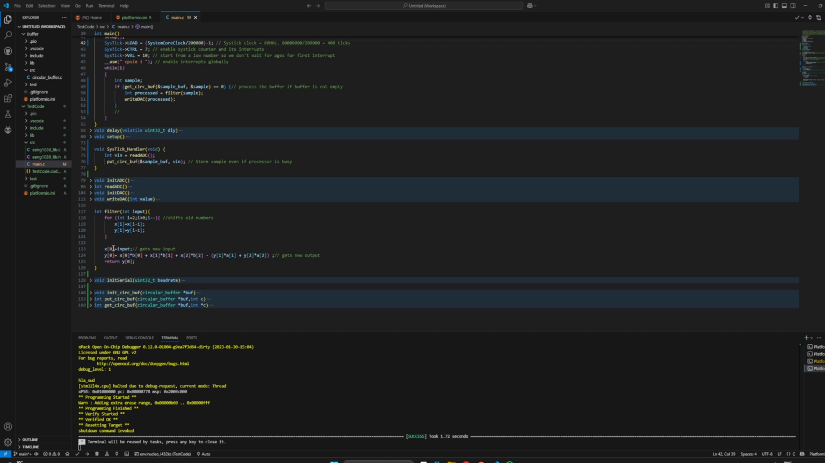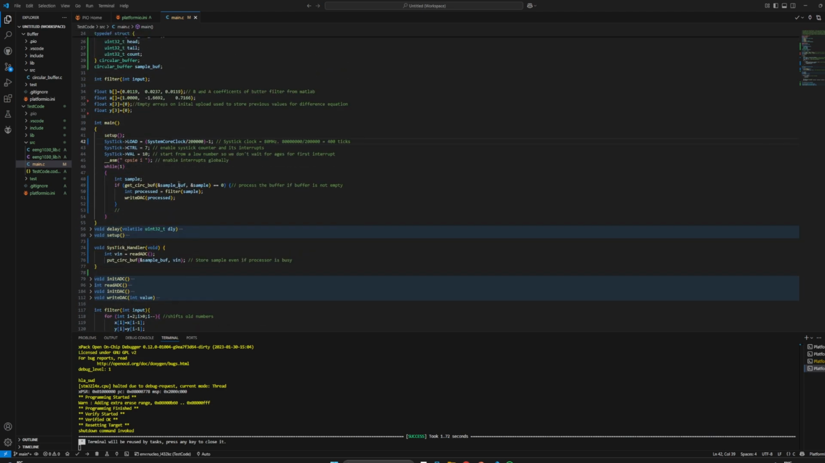I made the filter using difference equations, and the old numbers are shifted down as seen here. I included a systolic function, as this would allow more accurate sampling. So using our sample rate required, I was able to get that every 400 ticks a sample would be taken from the signal being input.